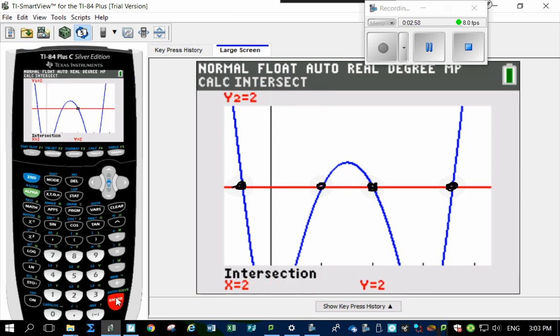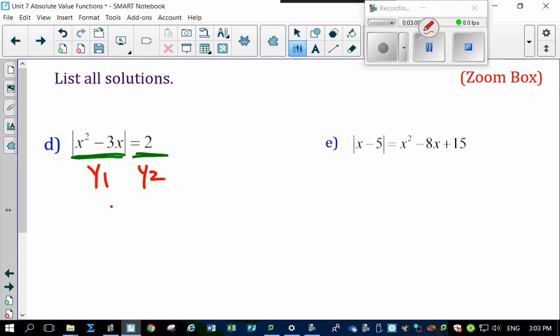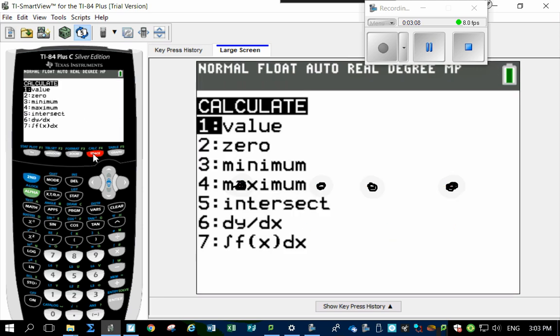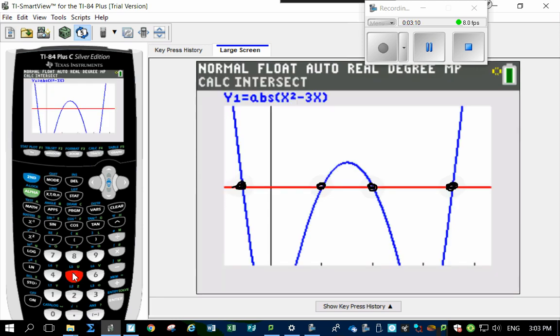I've got x equals 2. So one of my answers here, of course, is x equals 2. Then I'm going to go back to my calculator and do the same thing again. Second calc, intersect, which is 5, and I'm going to keep mousing all the way over here now. Again, the X will go off the screen and it'll pop right back in. And there it is. Enter, enter, enter.